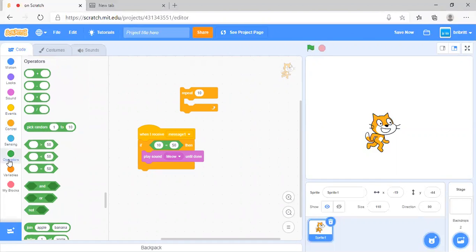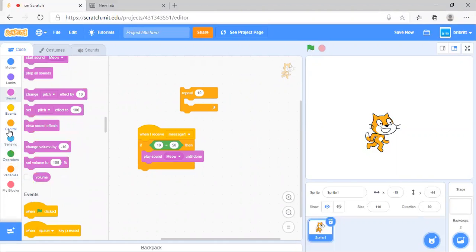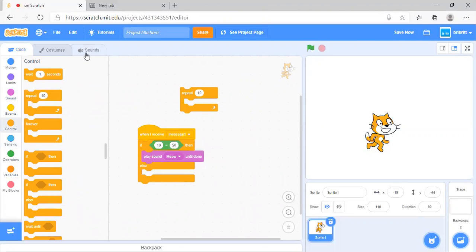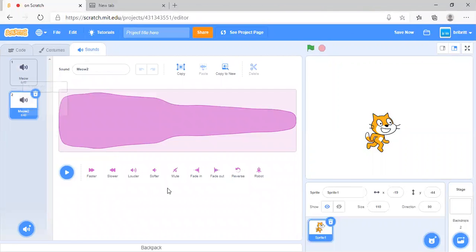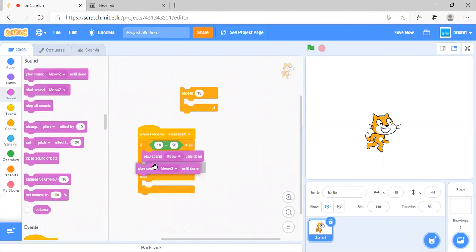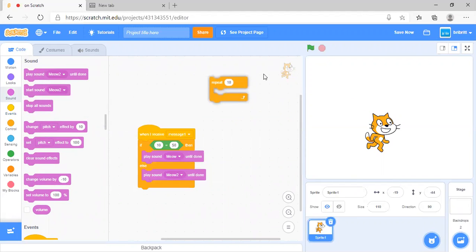Now let's go to if then else. Wait, where is it? Yeah. Anyway, these pointy arrow shapes are called booleans. Now let's suppose that we make a second meow, which is, yeah, that should do. I'll play some meow 2 until done. Now let's see what happens. It plays the second meow because this statement is false and it will go to the else branch. A true statement will make it play the first meow.